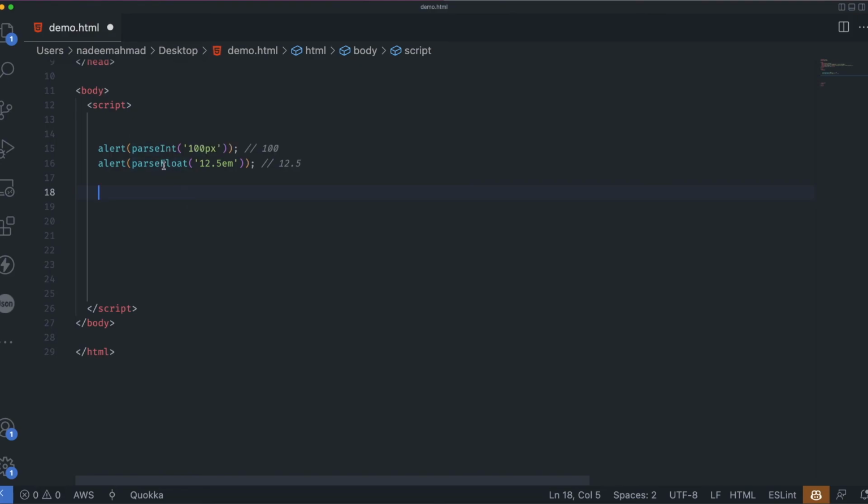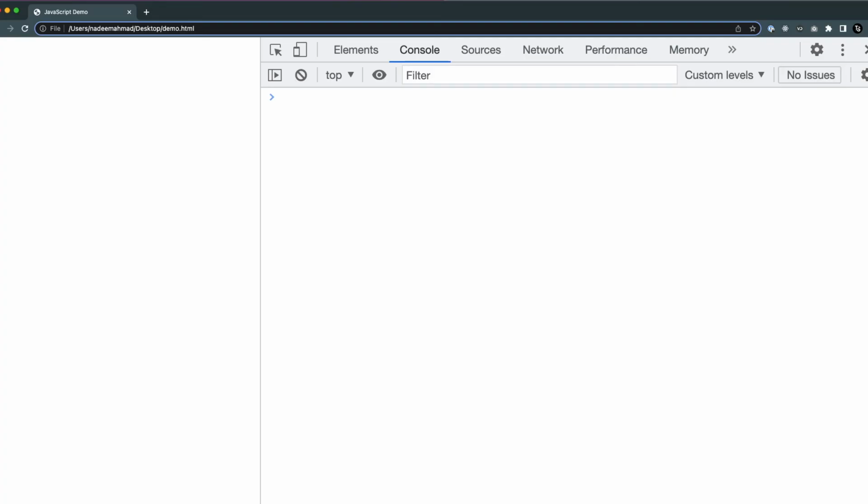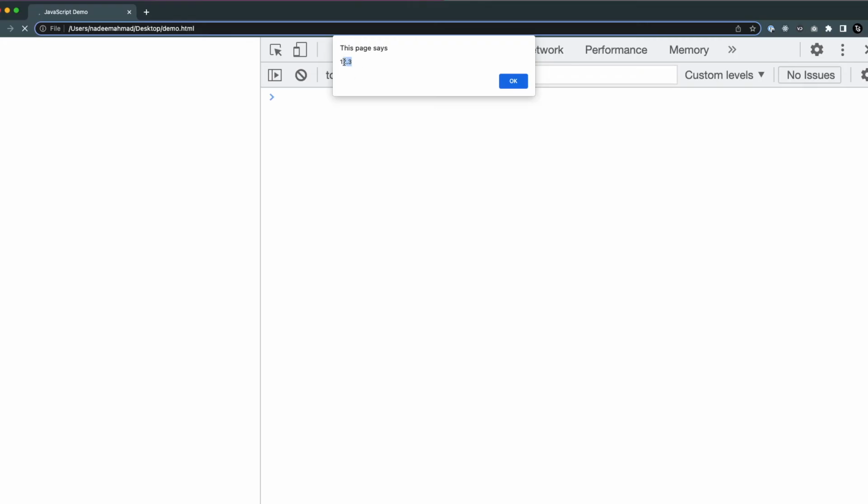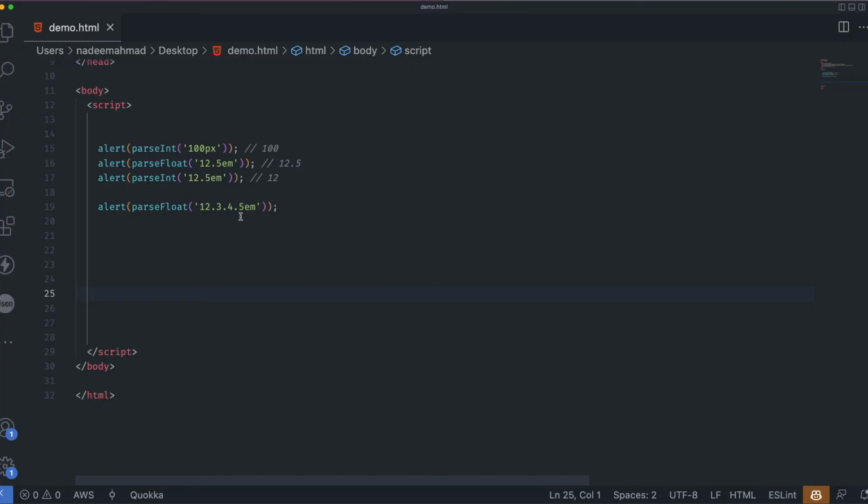But if we use parseInt instead of that, then it will just return 12. When I refresh, you can see the first value is 100 from the first alert. The second one is 12.5 because we're applying parseFloat on that. And in the third call, it just returned 12. What happens now when we have this case, for example, we apply the parseFloat on this kind of string, 12.3.4.5em. You can see that it only returns 12.3 because it stops on the second point and it stops reading after the second point.